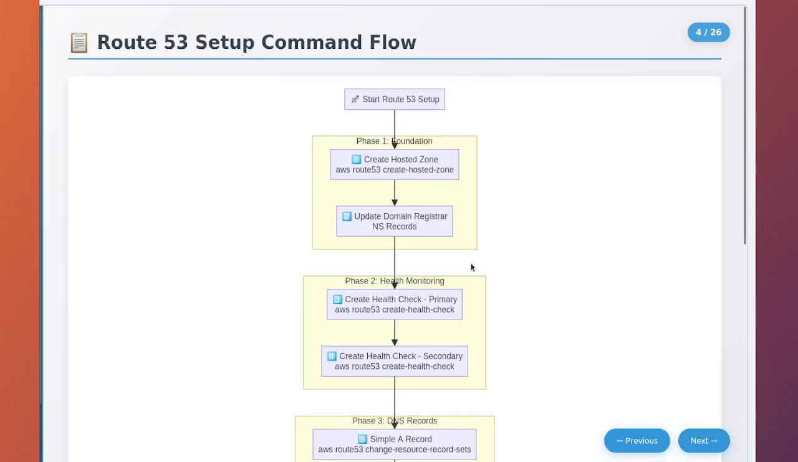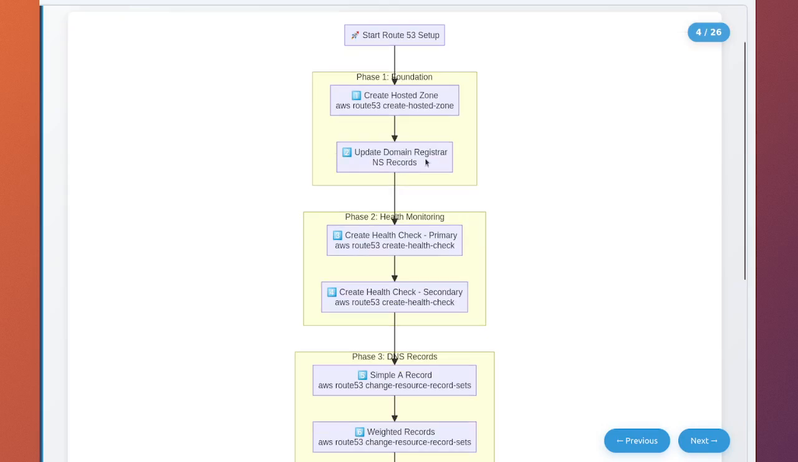Let me walk you through the exact sequence for setting up Route 53. Order matters here. You cannot simply jump to advanced routing policies without laying the proper foundation. Phase 1 is all about establishing DNS authority. You create the hosted zone, then update your domain registrar with the name servers Route 53 gives you. This is where many people get stuck. DNS propagation can take up to 48 hours.